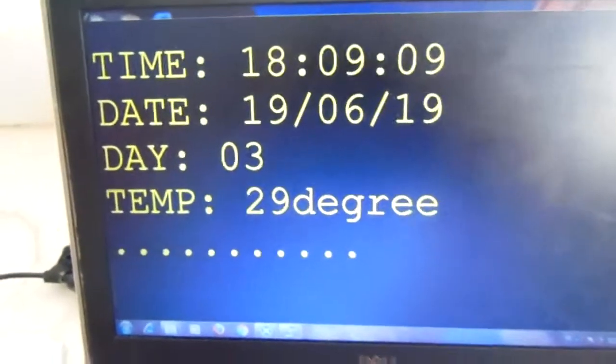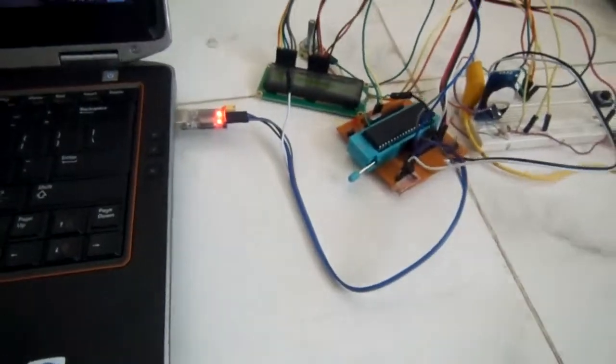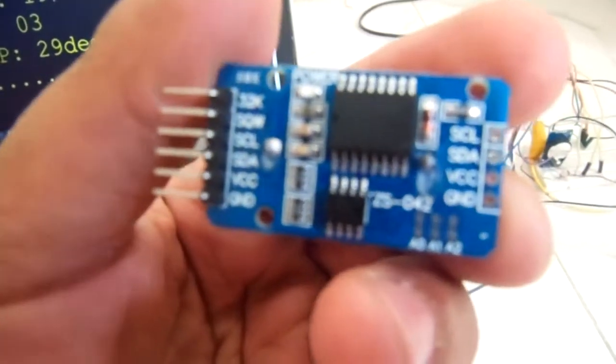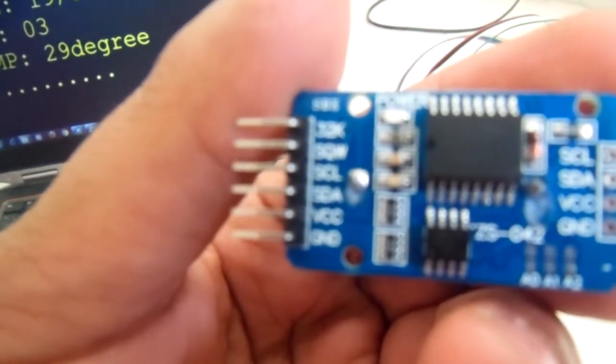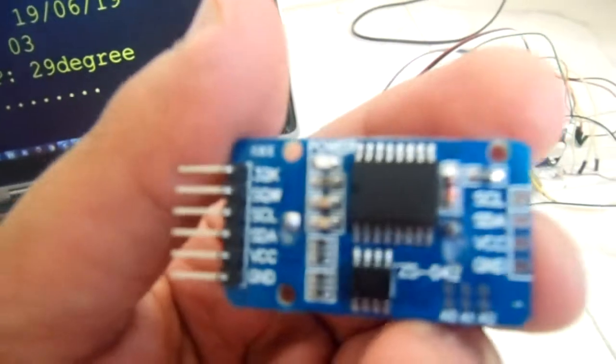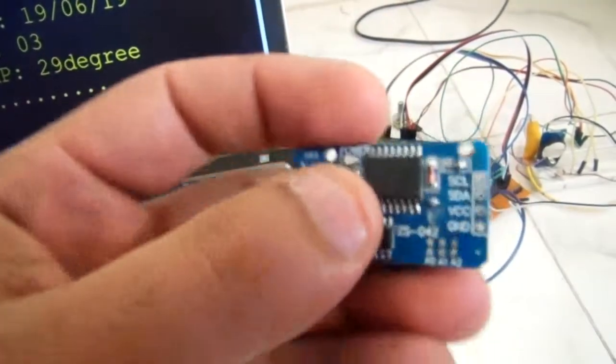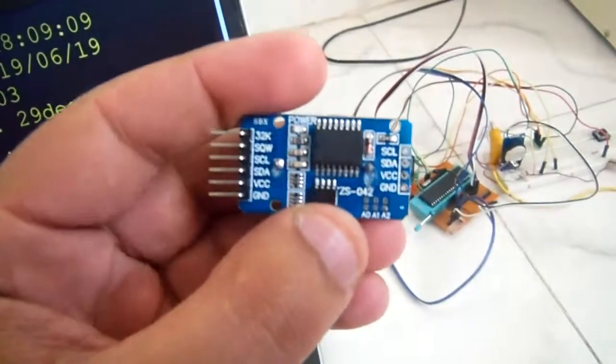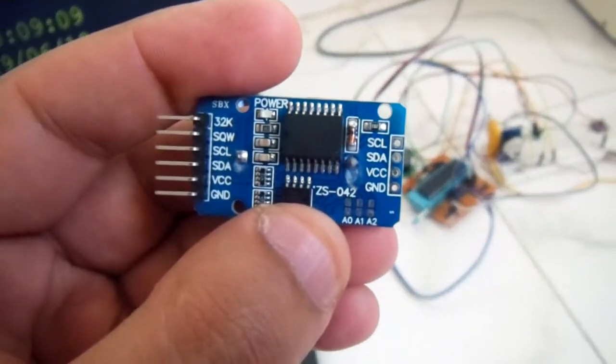In this video we are going to explain the interfacing of the RTC, a real-time clock, by which we can read the date, time as well as the temperature of the room. Its product name is ZS-042.